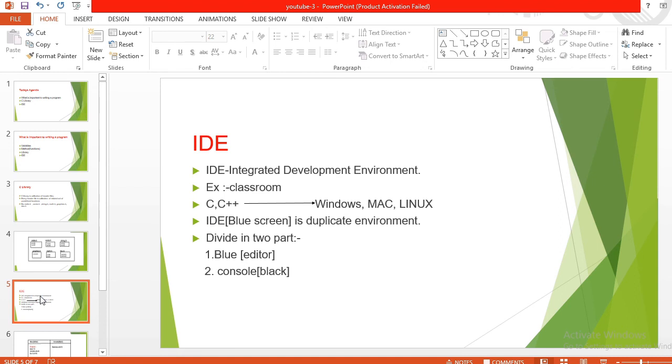The IDE having the blue screen is divided into 2 parts. I am talking about this IDE, which is from Turbo C. Turbo C is divided into 2 parts: first is blue and second is black. Blue is used to edit the program, and black is used for the console.